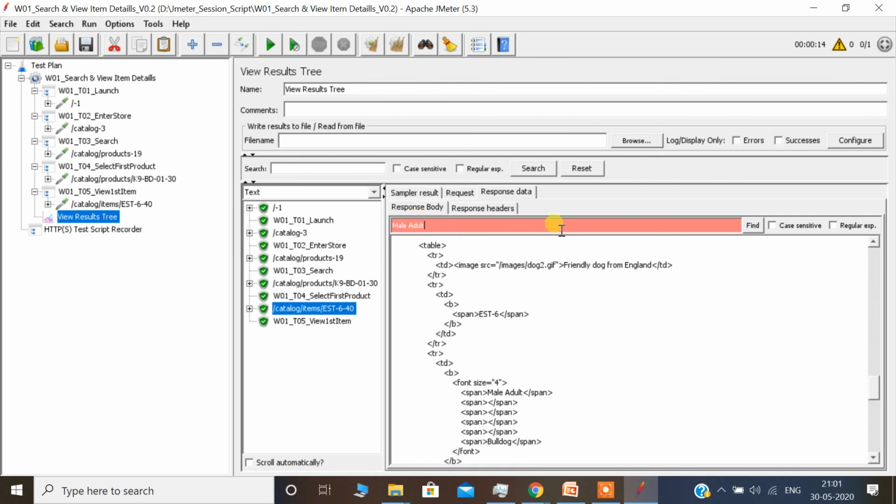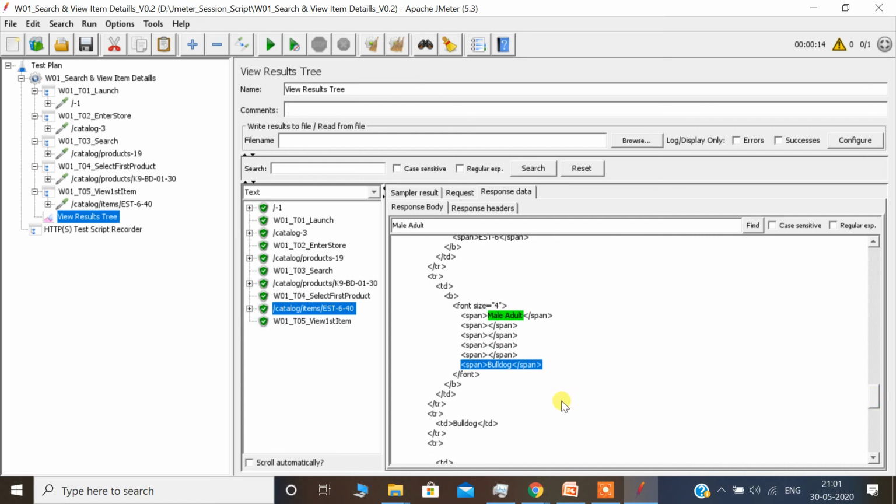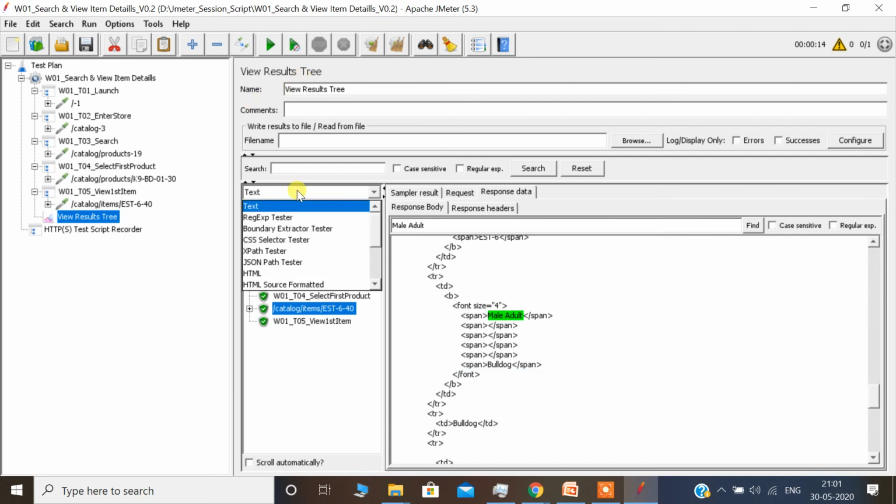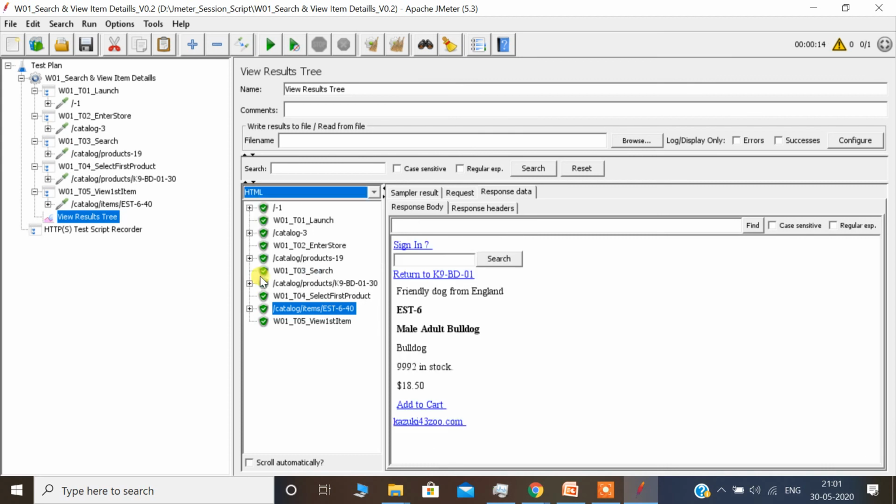Okay, because the content is coming in multiple things. So male adult is coming separately, bulldog is coming separately, but in case of JSON and XML you will be able to find out these texts very easily. In HTML pages the formatting etc. do make our task a little difficult if we have to search the text view, but in HTML view it is easier to find out and confirm if my recording was done properly.